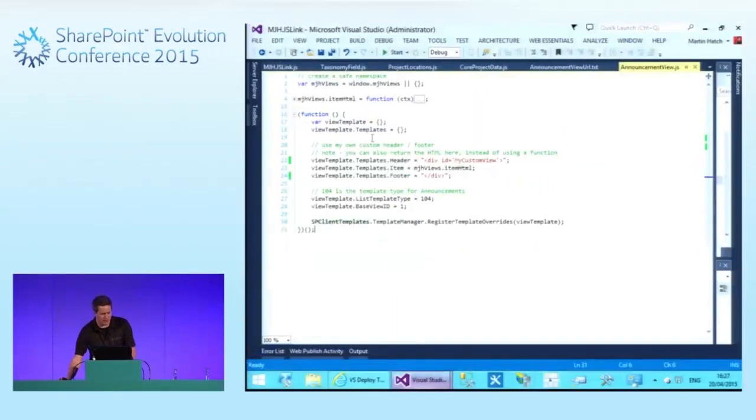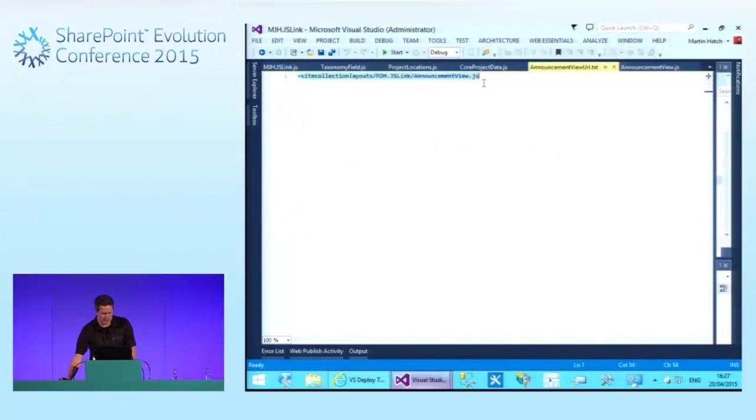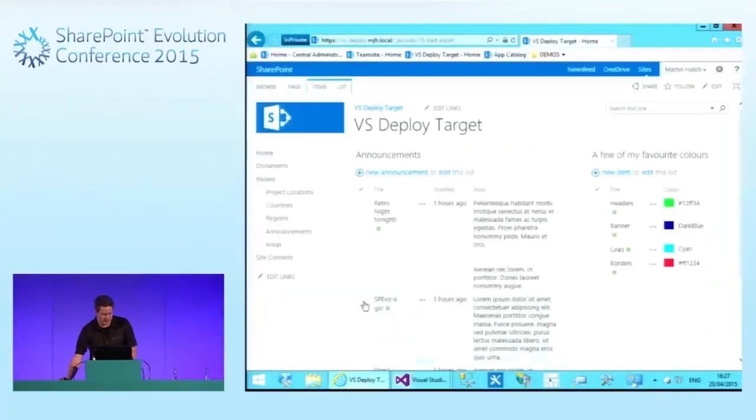And obviously, finally, I initialize that with my register template overrides. Now, for this one, slightly different. Again, a different way of tackling this one. I'm going to put it into the web part properties.